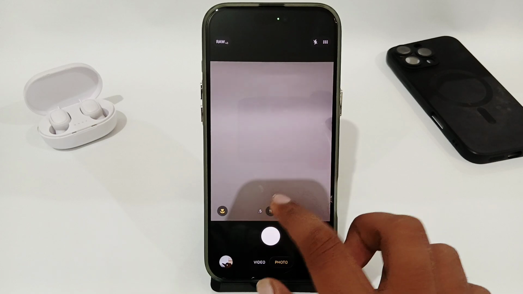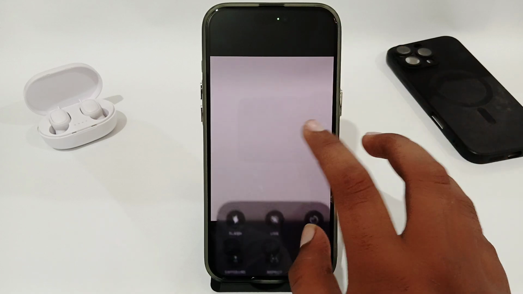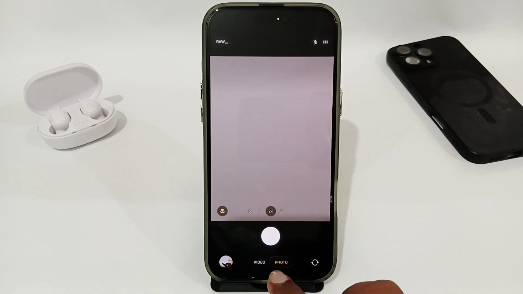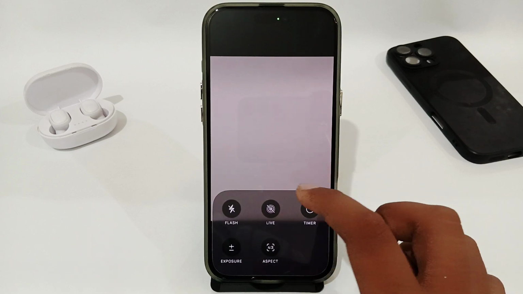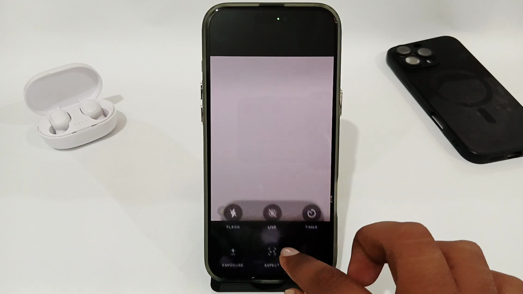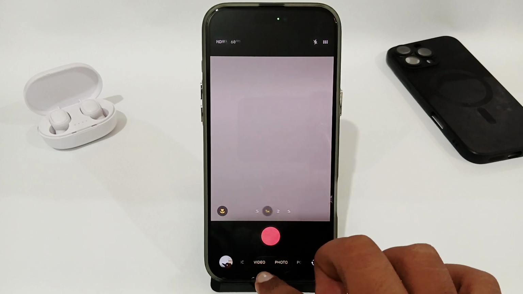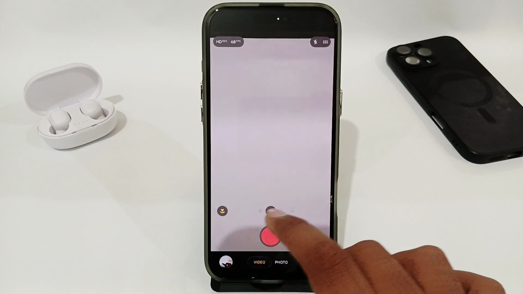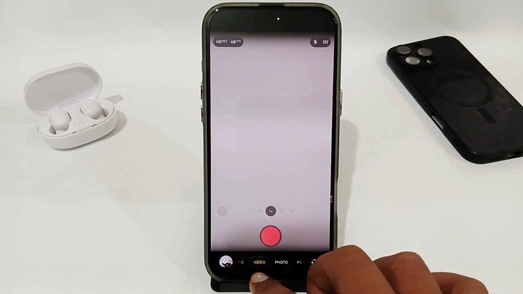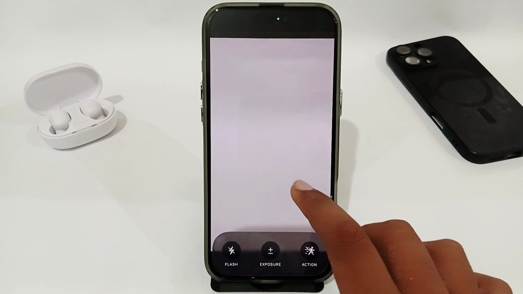Or if you want to get this type of settings menu, you can simply tap on the option, which might be photo. Simply tap on that and you can see the settings for your photo option. You have to tap on the video mode or photo mode which you have, then tap on it again and you will get more settings.